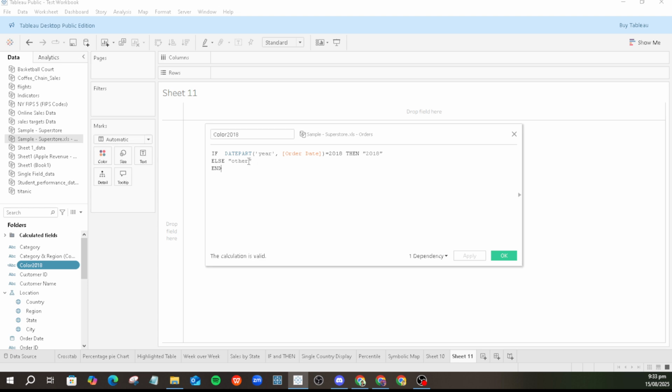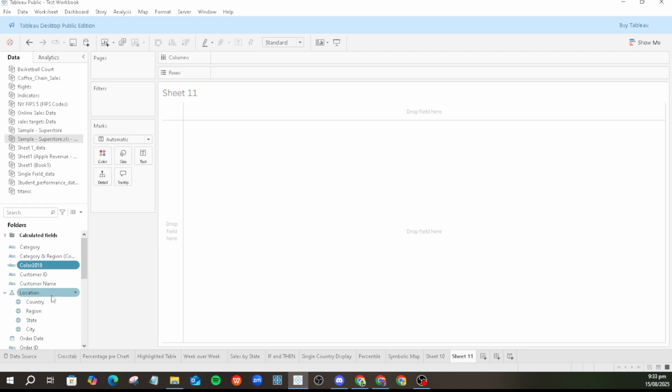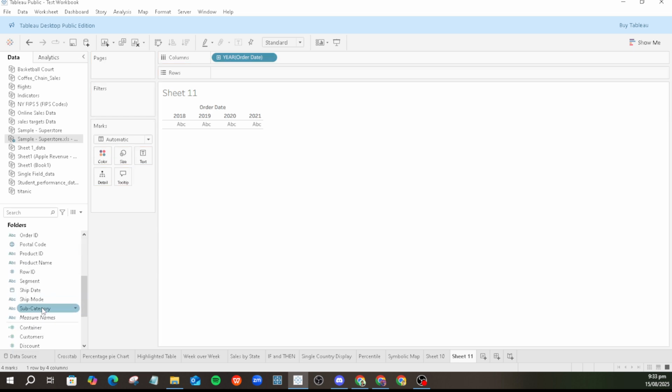Now repeat this process by going back to Analysis and creating another calculated field. This time, name it Color 2018. Again, type in the necessary query that correlates with your data settings, and once you're satisfied with the inputs, hit OK. After setting up these calculated fields, it's time to start setting up your visual elements.